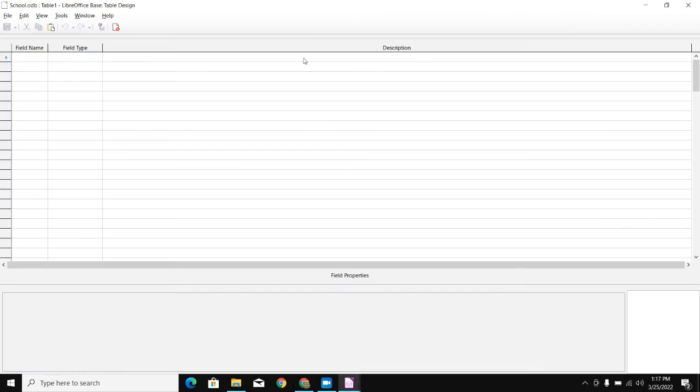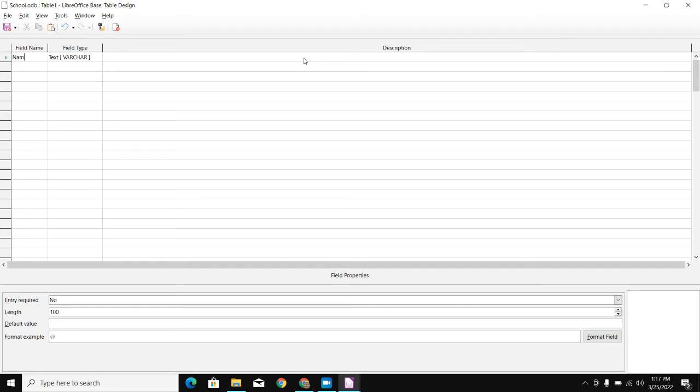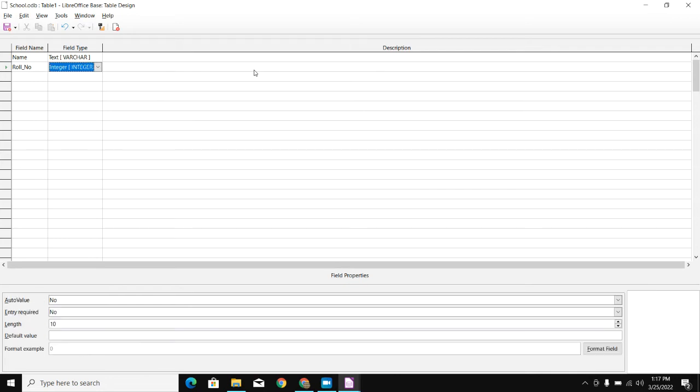The first one is the name. The name data type is varchar. If you want to set the size, you can set it here by setting the length. We can set it as 20. Next, after the name, we have the roll number. Let the roll number be integer, not varchar. I have made it an integer.